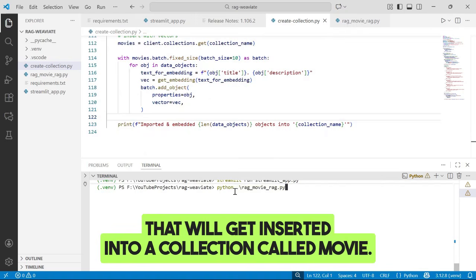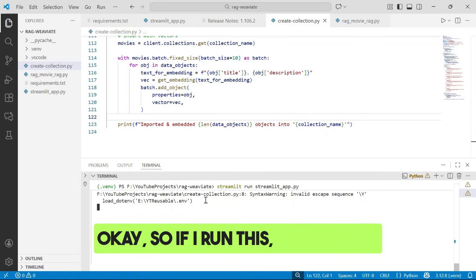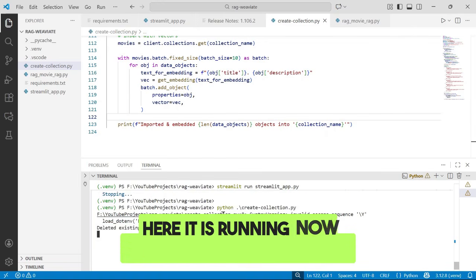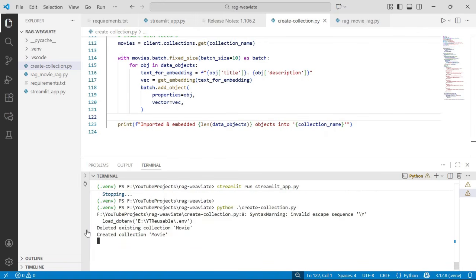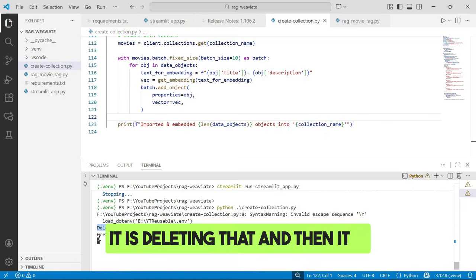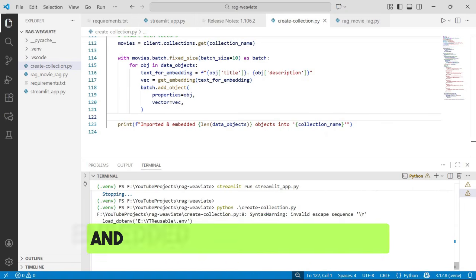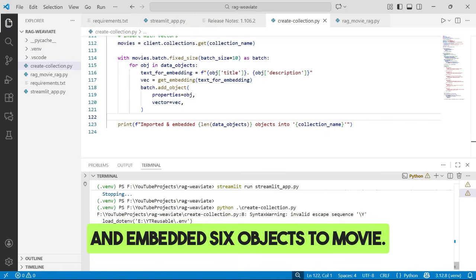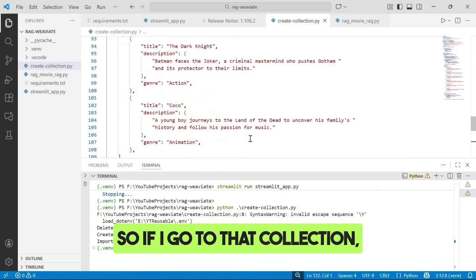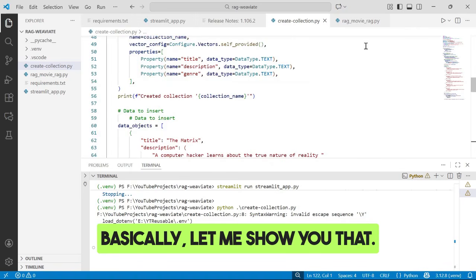collection called movie. Okay. So if I run this, you can see here it is running now, Python create collection. So there was a movie collection, it is deleting that, and then it is creating a new collection movie, and then imported and embedded 6 objects to movie. So if I go to that collection, basically, let me show you that.